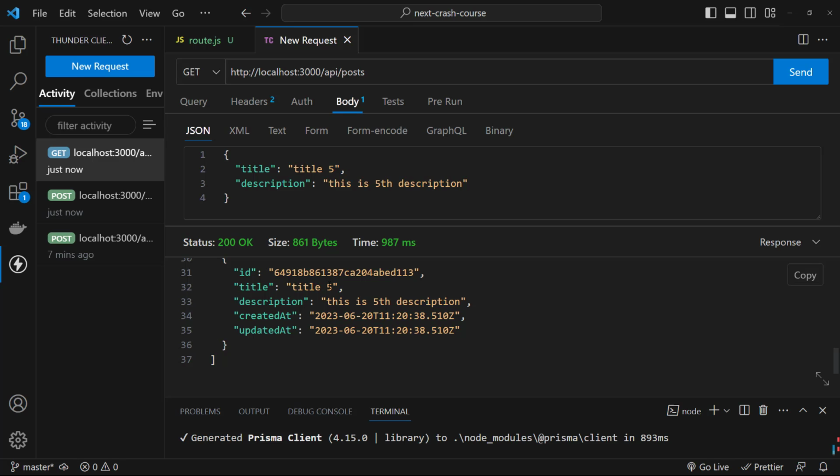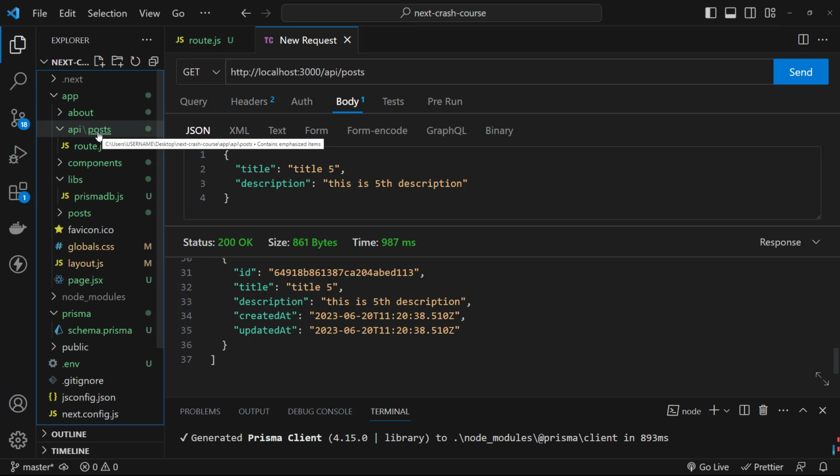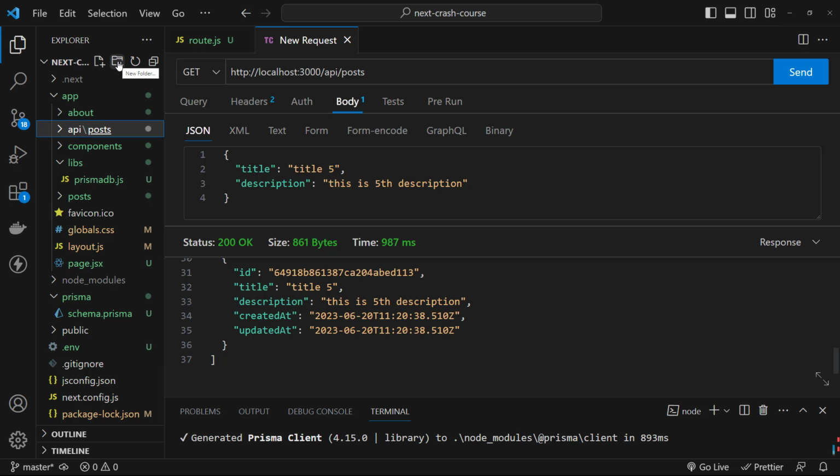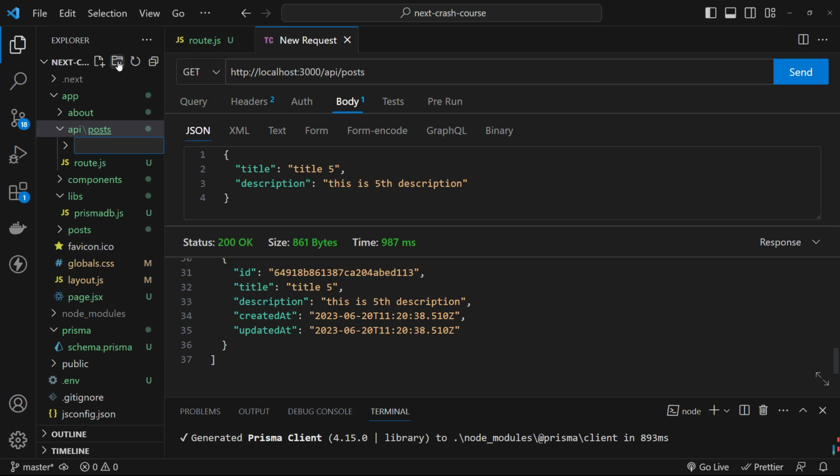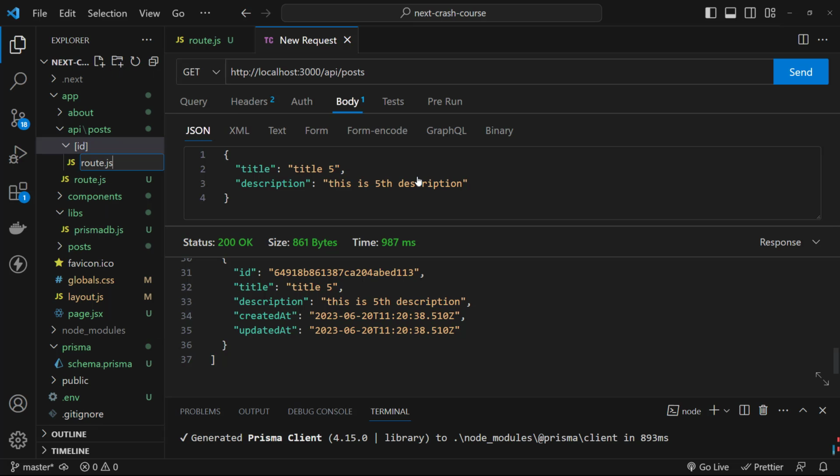Now we want a dynamic ID, because the further requests are to get a post by its ID and delete a post by its ID. Also update a post by its ID. So for that we need the ID. So what we can do is create a dynamic route. So let's create a dynamic route. Inside this post folder I will create a new folder. Let's say square bracket, and inside it let's say id, and then a route.js file.